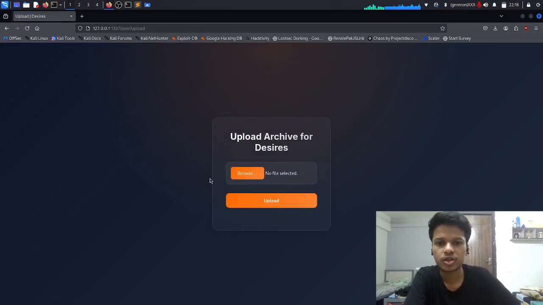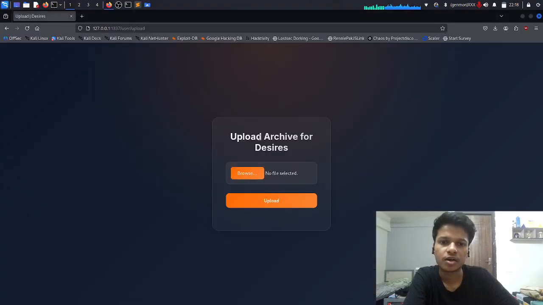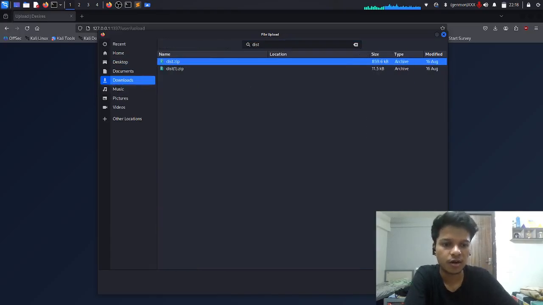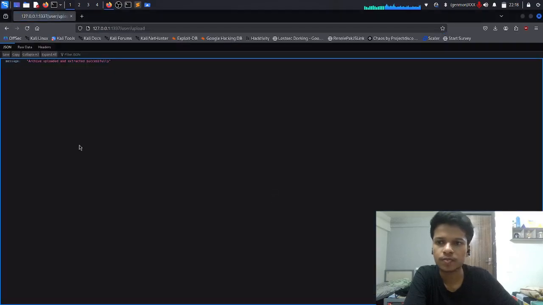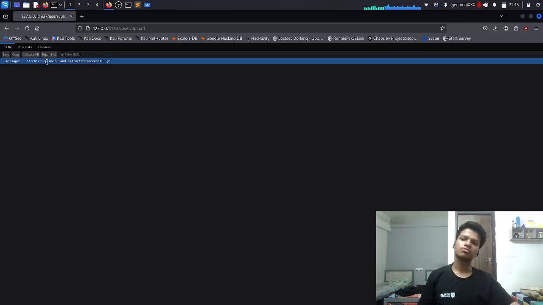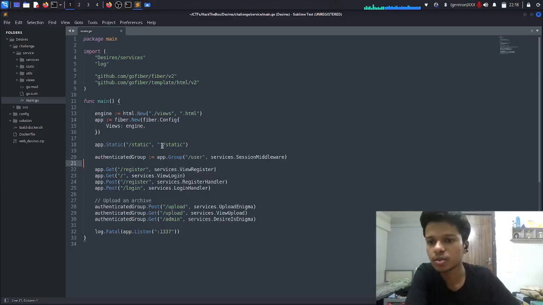And then when you log in, you get this page, right? And it says upload archives for desires. So first of all, you could maybe try uploading any kind of file here, right? But in the end, you will realize that you have to actually submit a zip file here. So for example, if I just take a random zip file here, dist.zip, and I just upload it, it says archive uploaded and extracted successfully, right? So this functionality should give a hint that it has something to do with this extraction service.